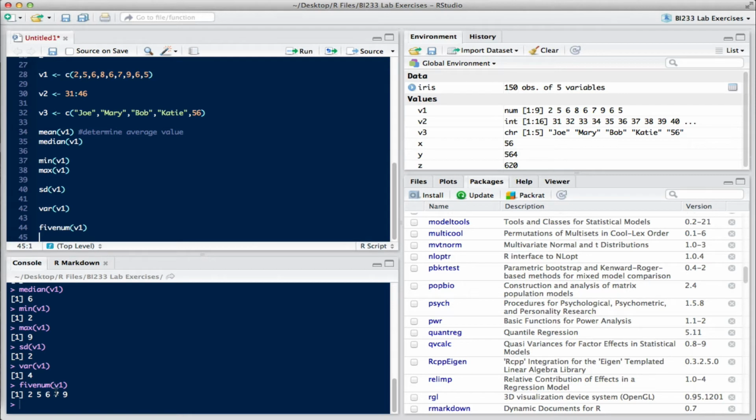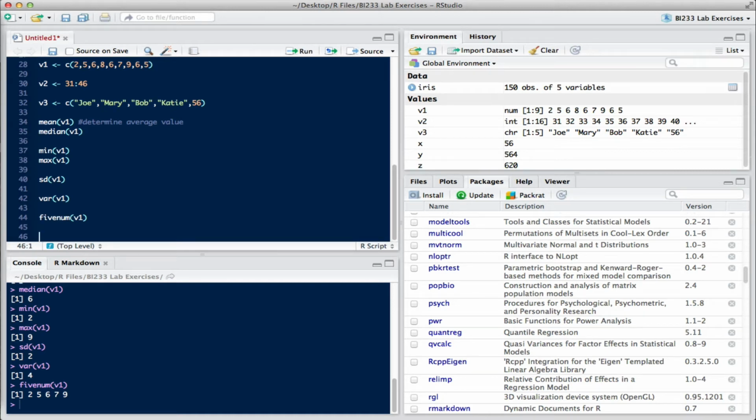Now these 5 numbers are very useful because they are used to create what's called a box plot, or perhaps you've seen those, and we'll look at those in subsequent videos. But that's a very useful series of statistics, the 5-number system you can see there.